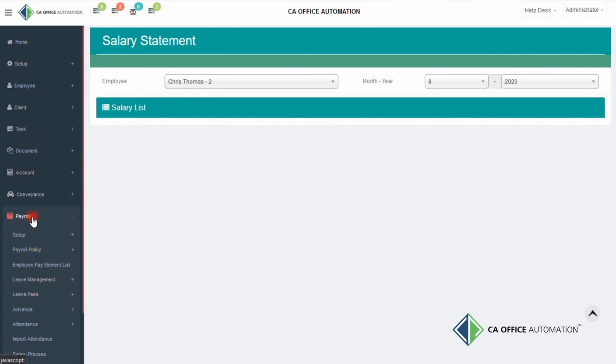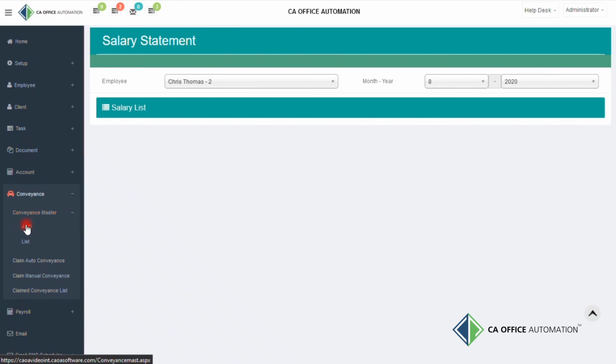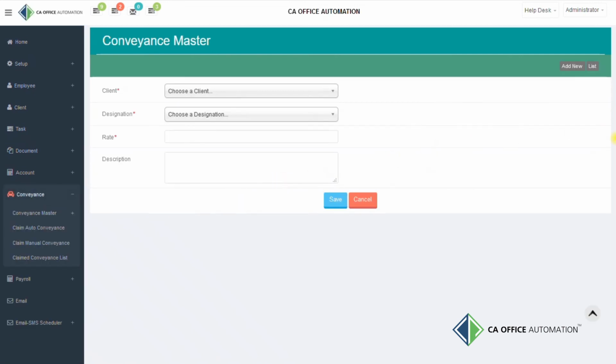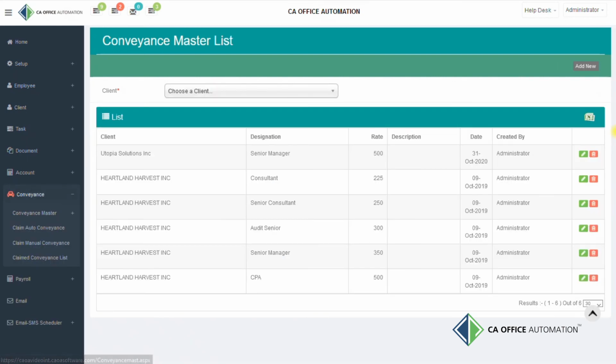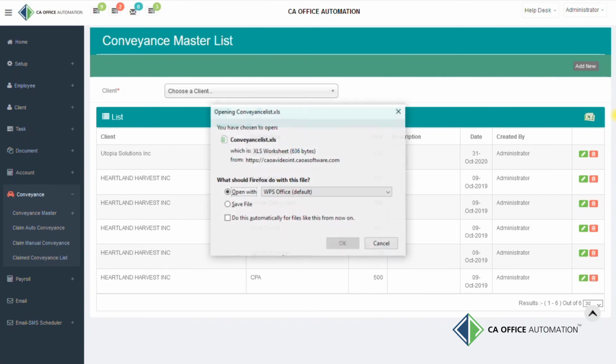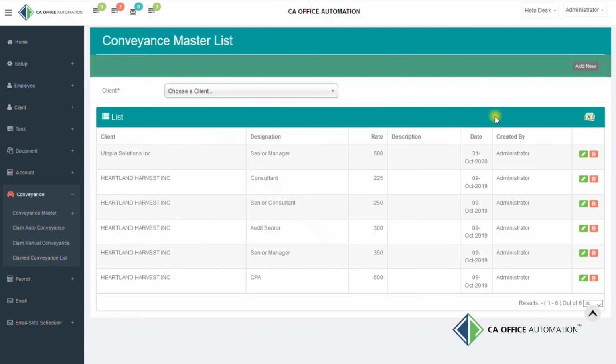Next module is the Conveyance Management module. In the Conveyance module, you can manage employee conveyance as per your company policy. By clicking Add under Conveyance Master, you can set up the conveyance rate for visiting a particular client by an employee as per his or her designation. And by clicking on the list, you can see the client-wise conveyance rate for each designation. This data can be exported in Excel.